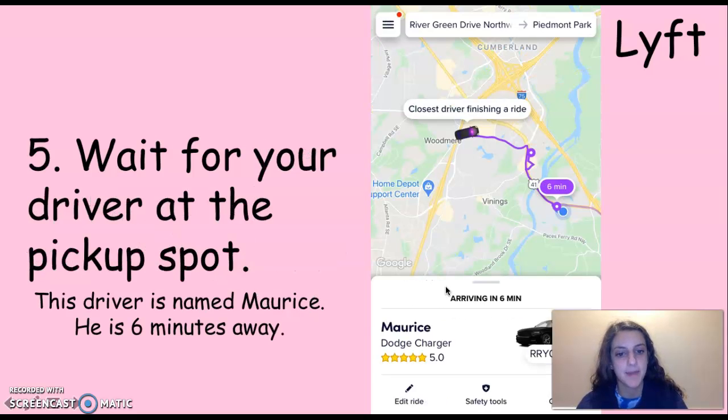Once the app has matched you with a driver, you can wait for your driver at the pickup spot. This driver is named Maurice. He is 6 minutes away. We see here Maurice. He is 6 minutes away.